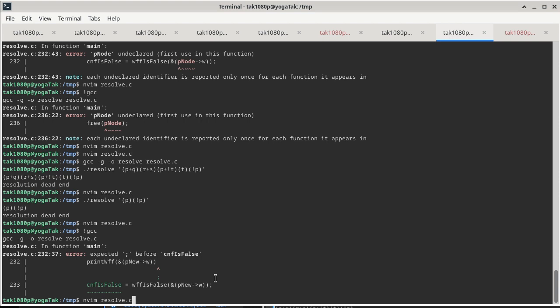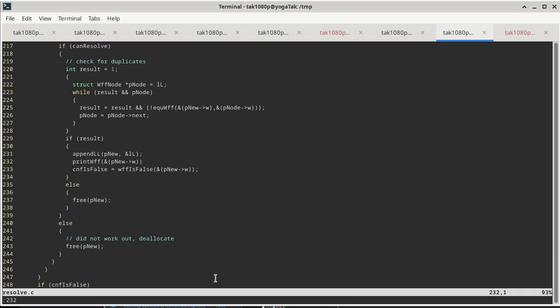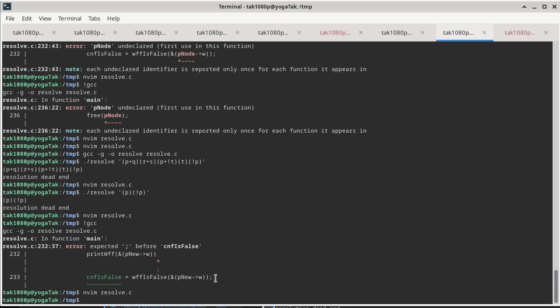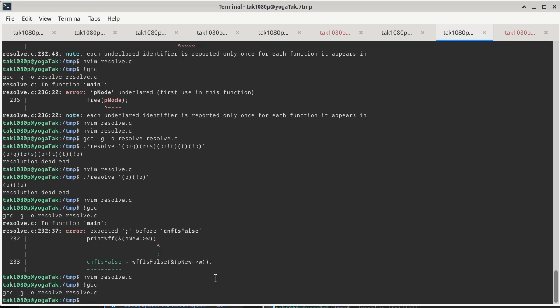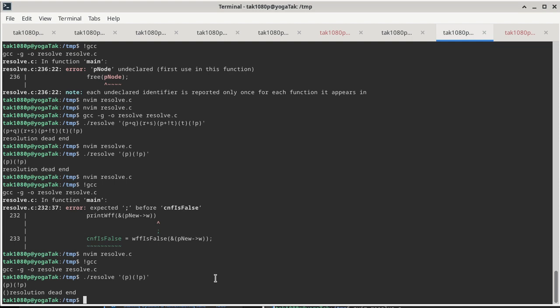Oh, I forgot the semicolon on line 232. That's also coming from programming too much in JavaScript, because in JavaScript you don't really need a semicolon at the end. So GCC again, and then we go back and retest the trivial case, and it did. Okay, so this is telling us that it got to the empty disjunction.